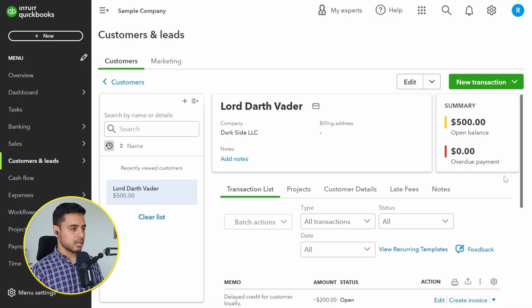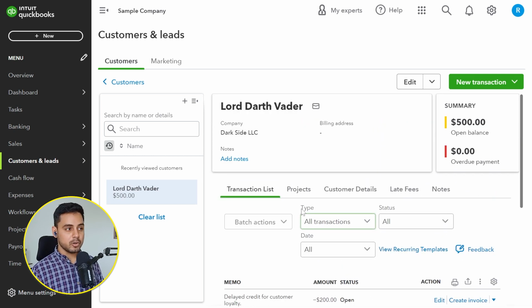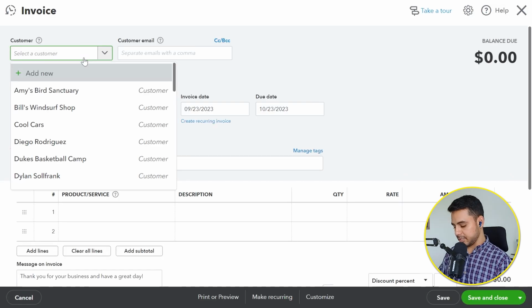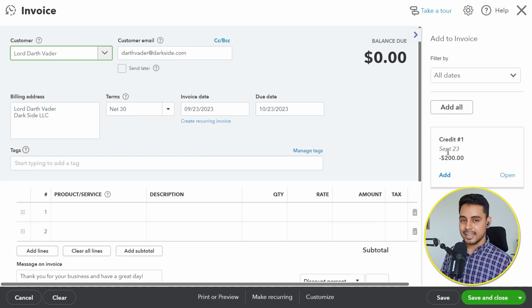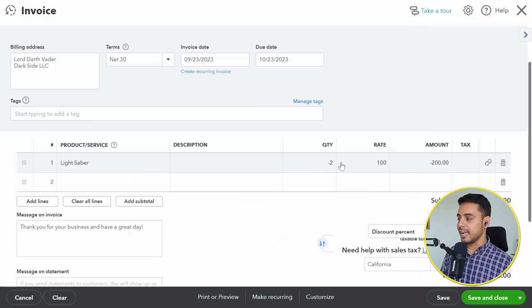If I go to the customer account, the customer still owes 500 bucks even though I recorded the delayed credit. If I had recorded a credit memo, then the customer balance would have decreased by 200 bucks. When the customer comes to purchase the item from me next time, I can apply this delayed credit on the invoice. For that, I'll have to create a new invoice, select the customer, and add the delayed credit as a line item. I'll select add and I can see that this item has been added as a line item.